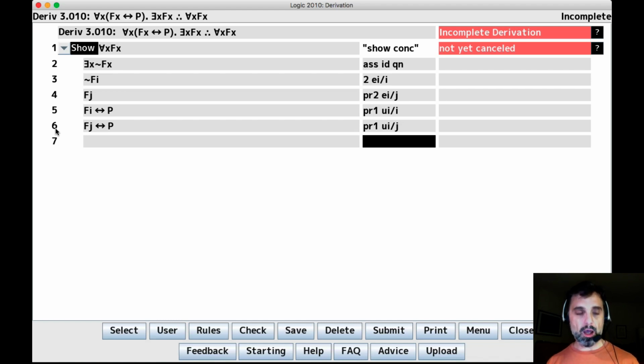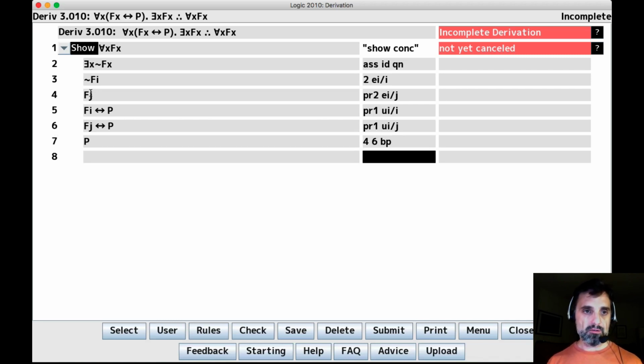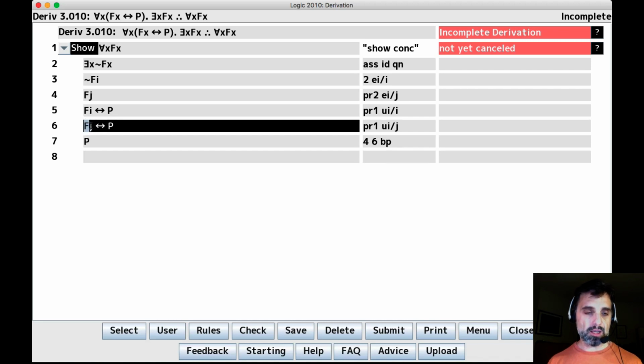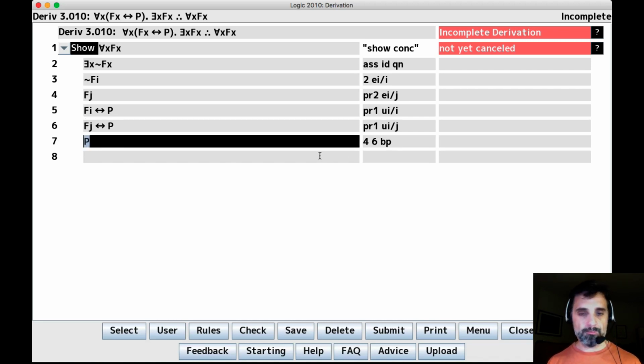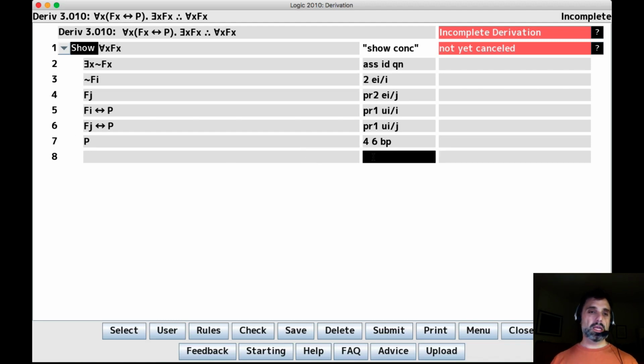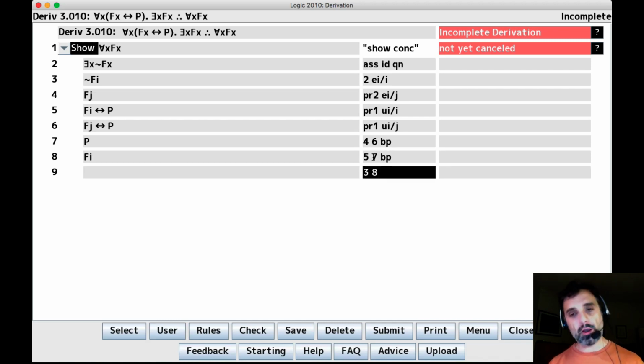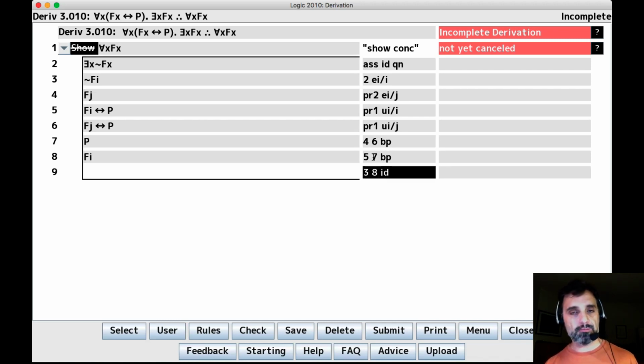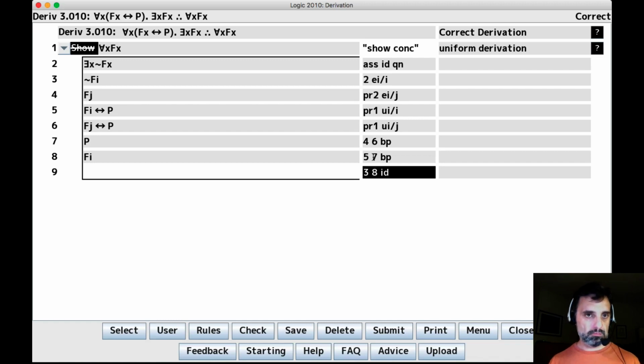So we say for 6 BP, we have a biconditional. Line 4 tells us that the left side of the biconditional is true, and that means the right side of the biconditional is true, which is what we have right here. And that's what BP lets us do. Now with P, we can do 5, 7 BP, giving us Fi, and we now have a contradiction between lines 3 and line 8. So, fairly straightforward.